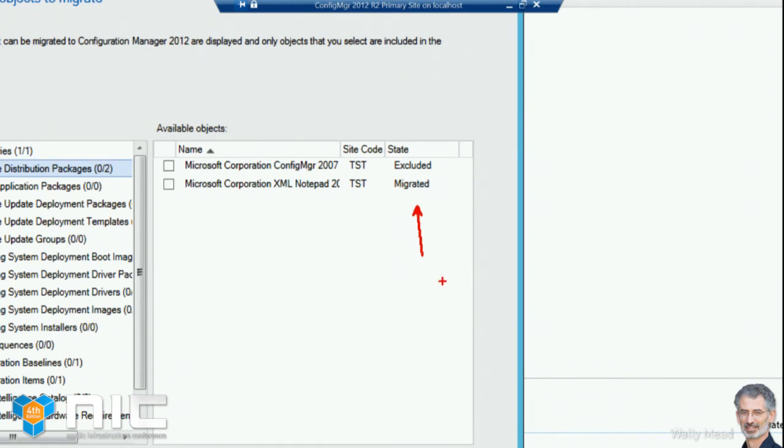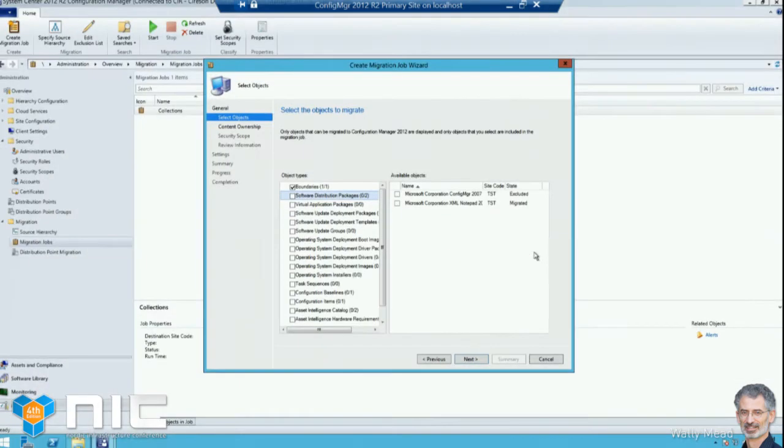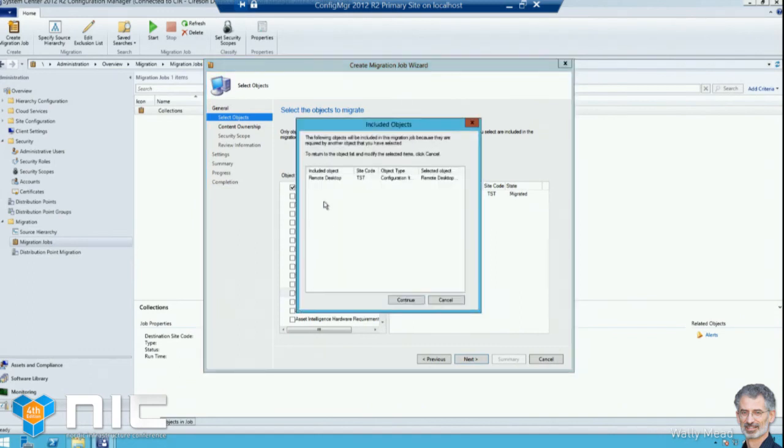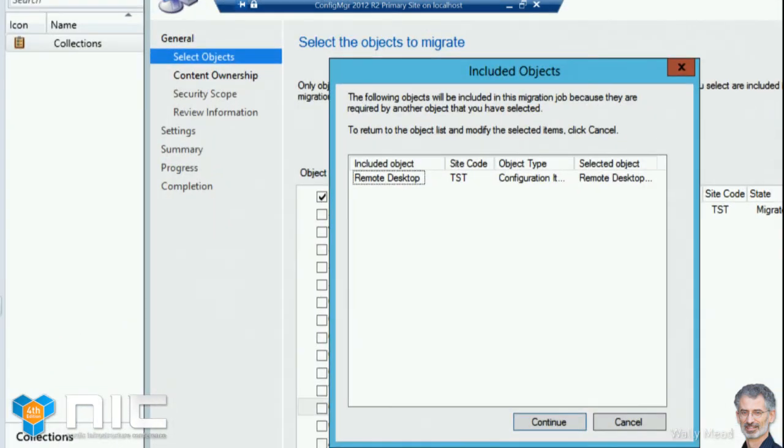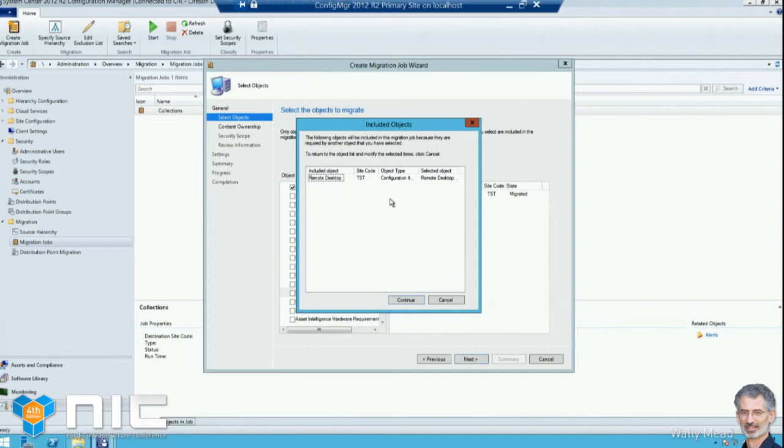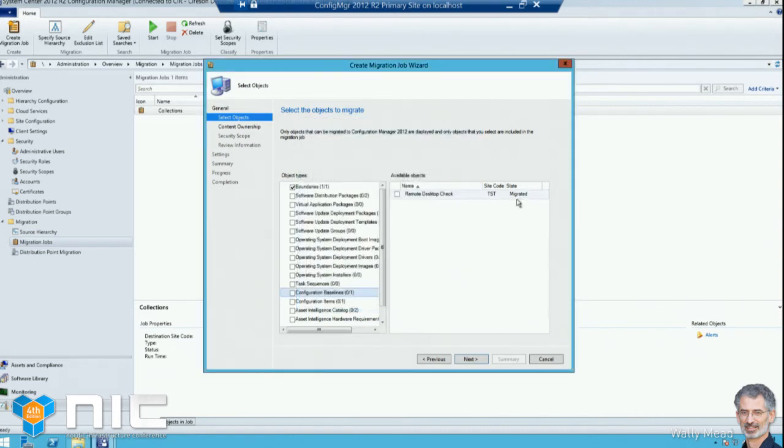You told me not to migrate it last time, so I'm not going to select it again automatically for you this time. And one's been migrated already. So we give you that status. I'll take the configuration baseline, which tells me, hey, if you take this configuration baseline, you have to take that configuration item. Now, in my case, I'll clear that because it says migrated. It's already been migrated, so I don't need to bring it across.